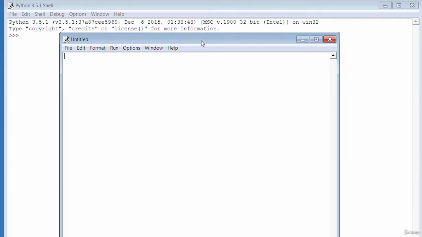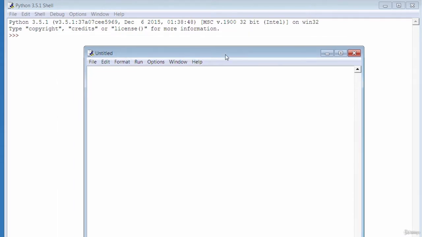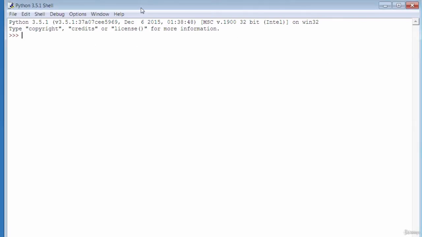You can see there is a slight difference in the menu options of both windows. Both of them have got File, Edit. If you notice, the shell has got the Shell and a Debug menu. Debug is a way of testing out your code. It's got Options, Windows, and Help. The edit window has got the Run menu here. So the menus are slightly different within both windows. I'm just going to minimize the edit window for now so we can focus on the Python shell.